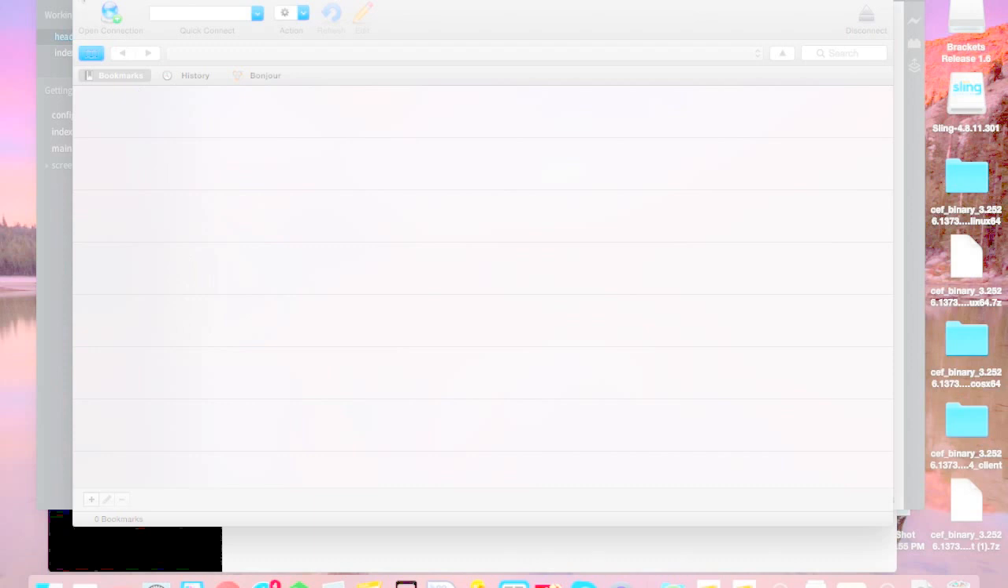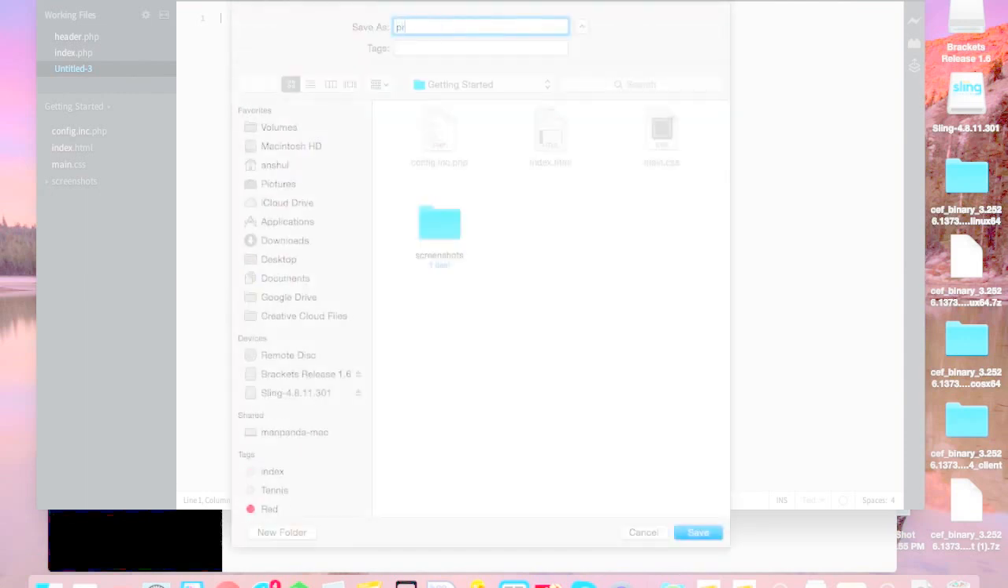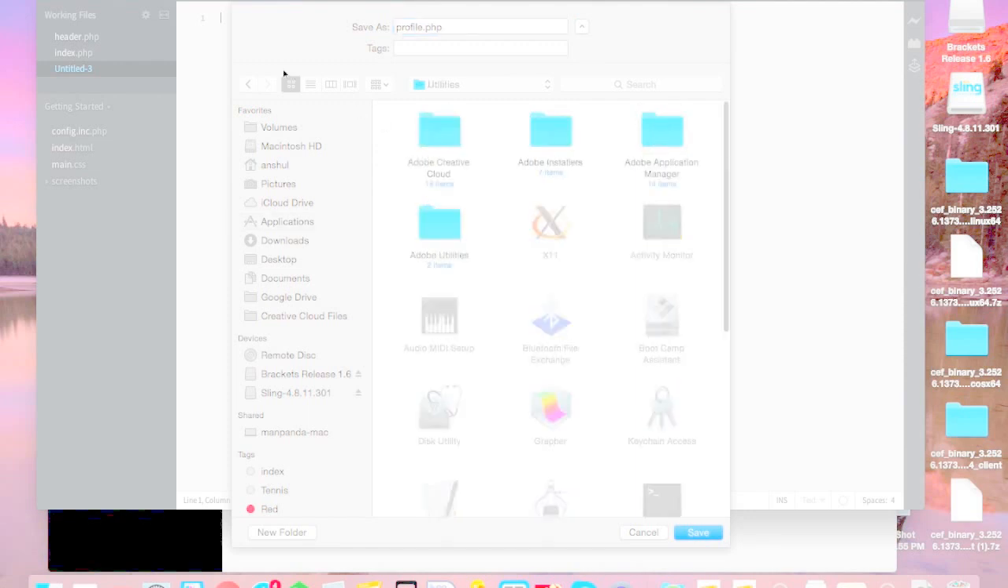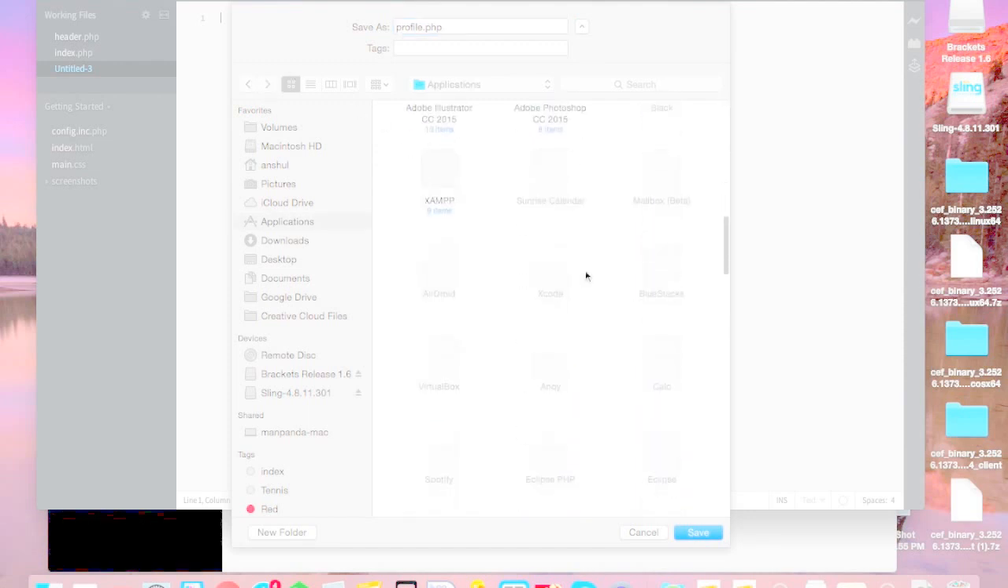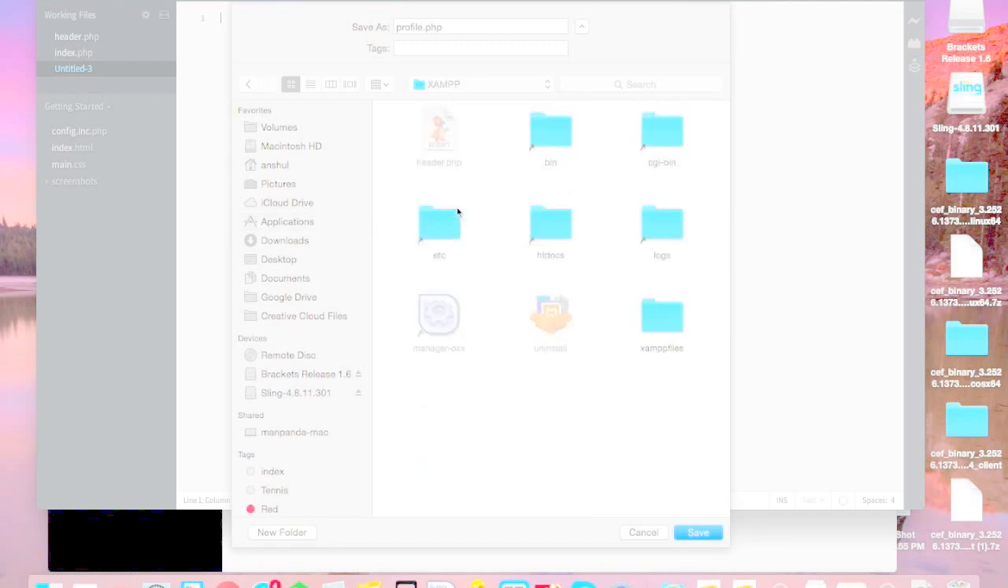I'm gonna create a new file. We're gonna call it profile.php. Okay. Done. So I'm gonna put it in a directory that I have saved.